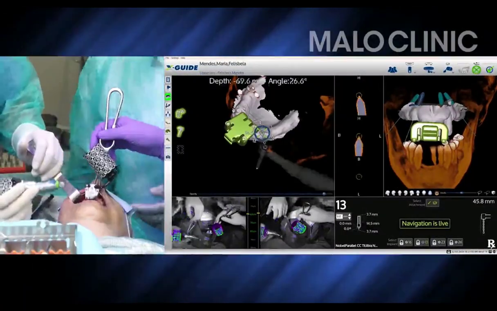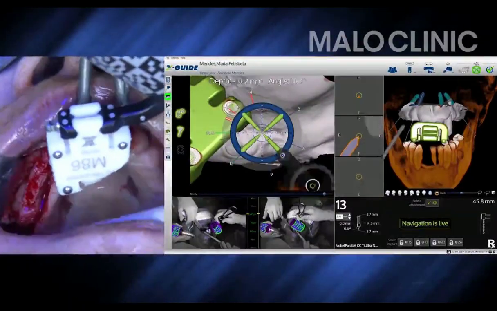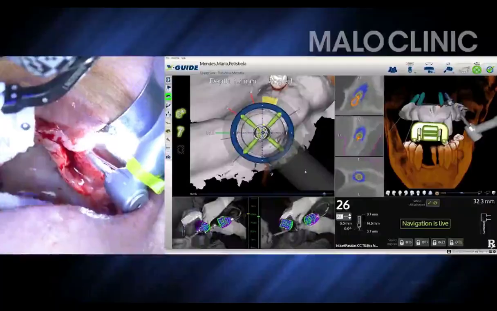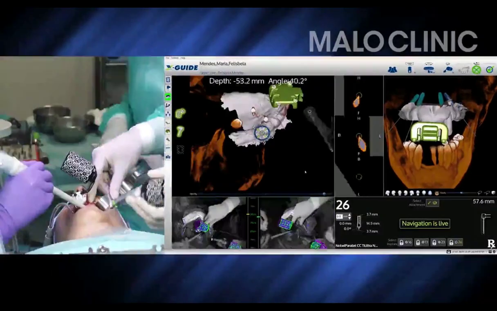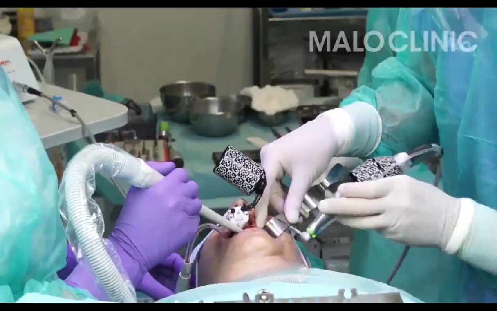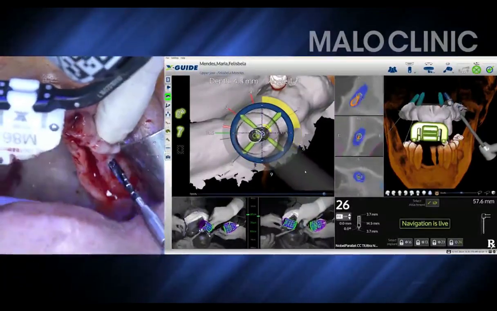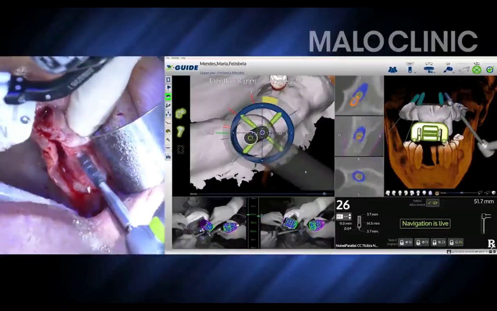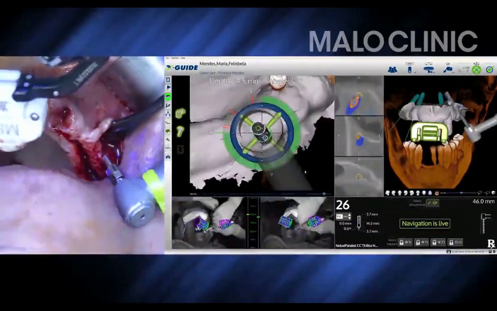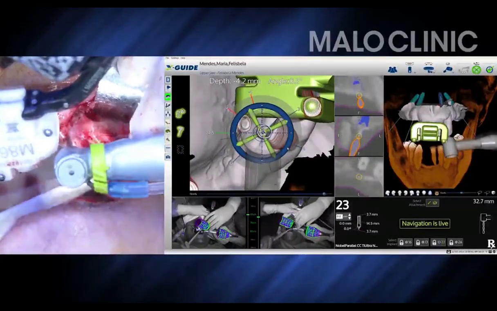So the surgeon has to look to the target. We are not looking at the patient's mouth. We are looking at the screen, trying to go through the center of the target, which is exactly the position we decided in the computer for our osteotomy and the implant. And so one by one, we place our implants through this software and this target in such a way that we are as precise as possible with our planning.